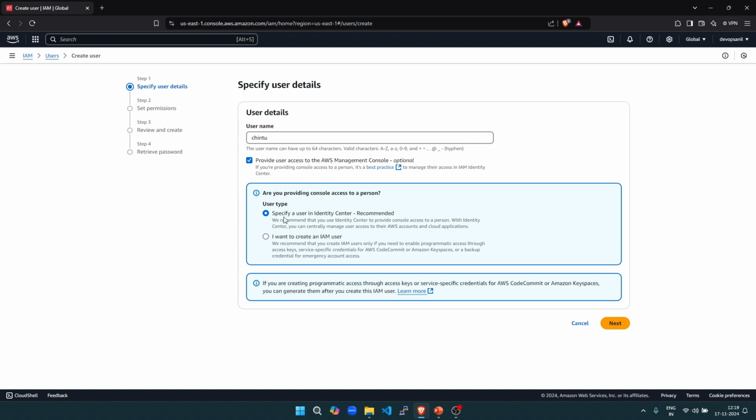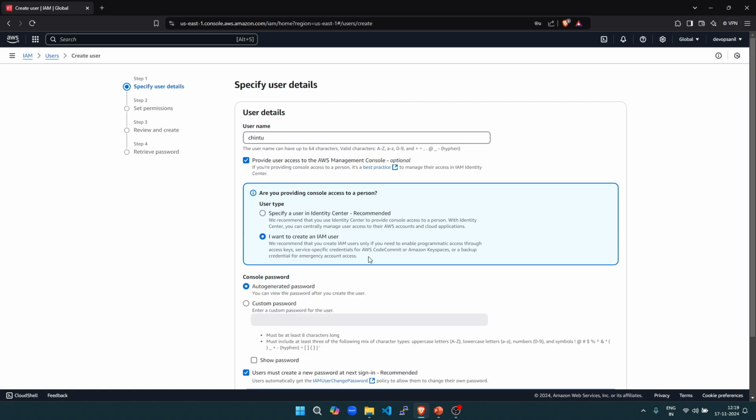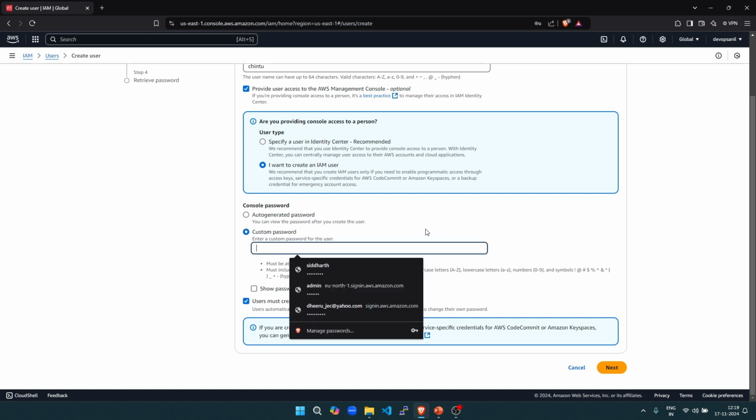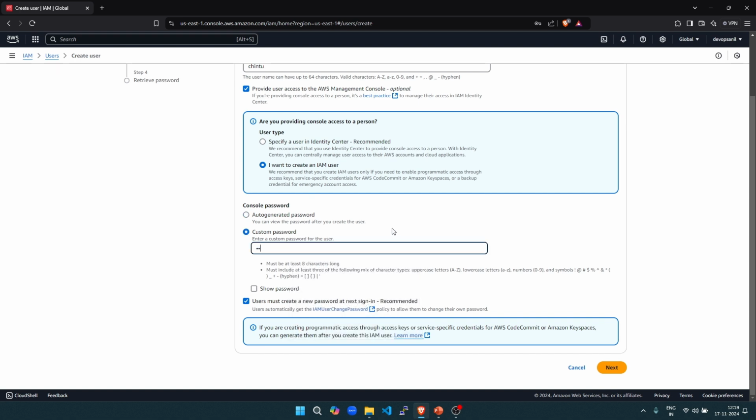Here it is saying that specifying a user in Identity Center is recommended, because AWS is also promoting Identity Center right now. So we can go this way, or we can just create a user simply over here. Right now I'm just using this format. For auto-generated password, I don't want that, so I'm putting the password over here.